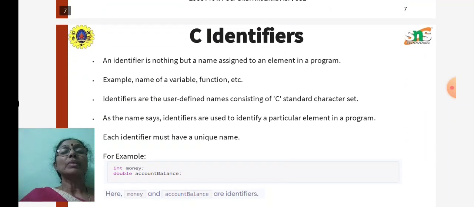Next are C identifiers. So what is an identifier? For every term we have a specific rule. An identifier is a collection of characters, symbols and numbers, but it should start with an alphabet. An identifier is the name assigned to some element in a program, for example the name of a variable or function. It is a user defined name, used to identify a particular element in a program.